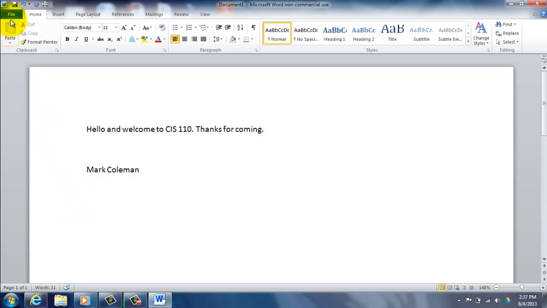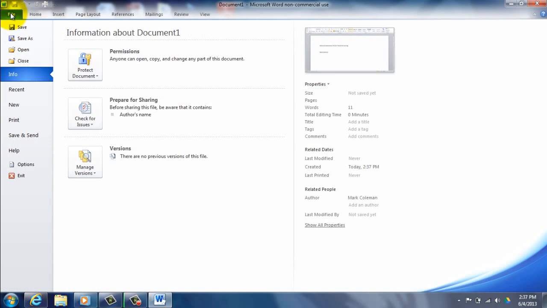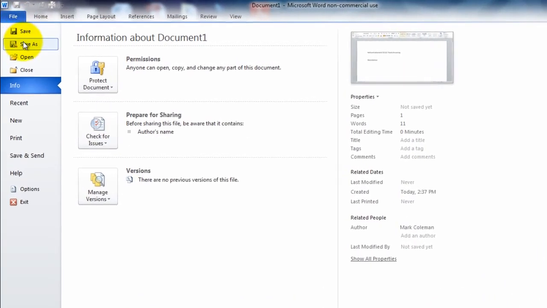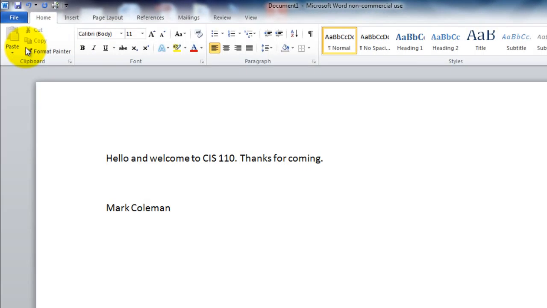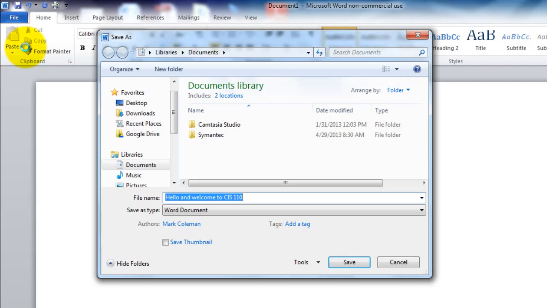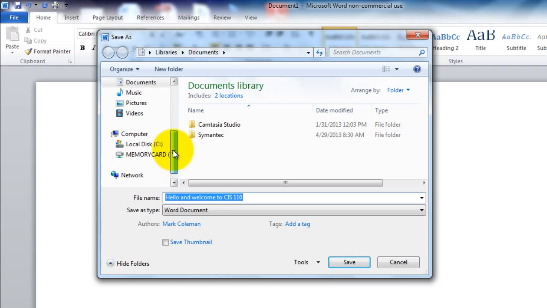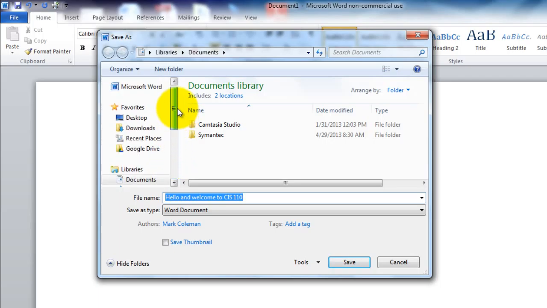So I'm going to go to my File tab. Then I'm going to come down to Save As and click. I want to locate where I'm going to save this document, and I can either save it to my desktop or I have other various locations where I can save this document. Or I could also save it to my flash drive. Since I'm not using my flash drive today, I am going to click on the desktop.